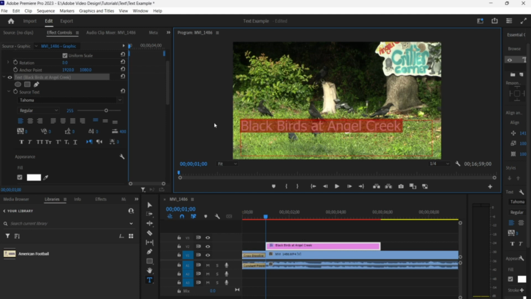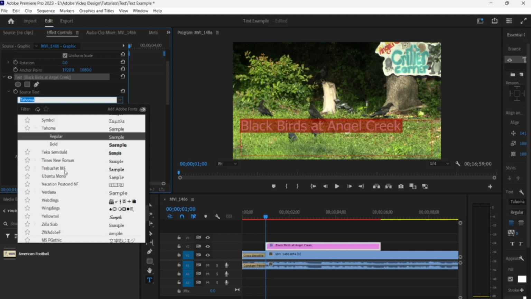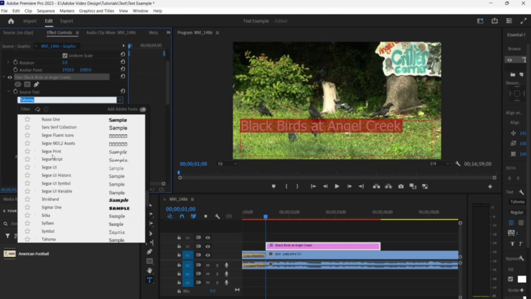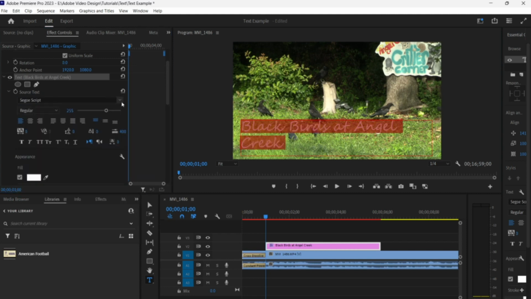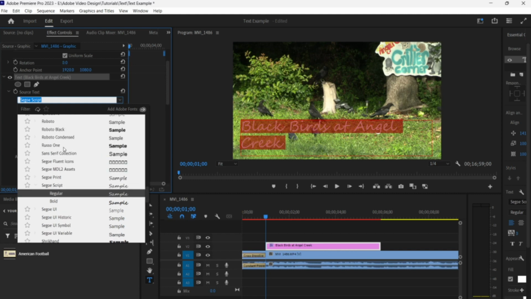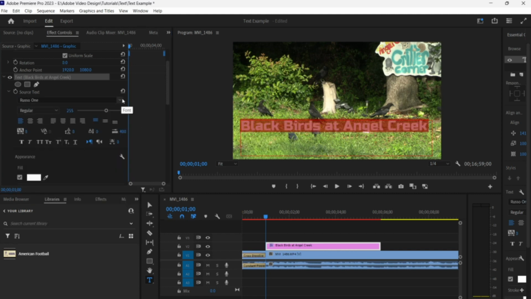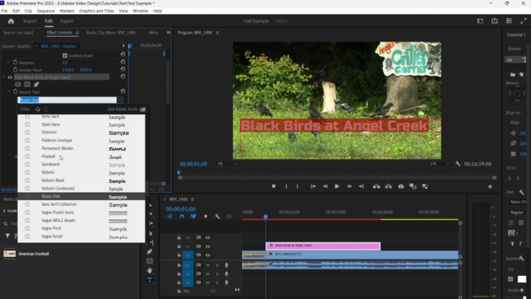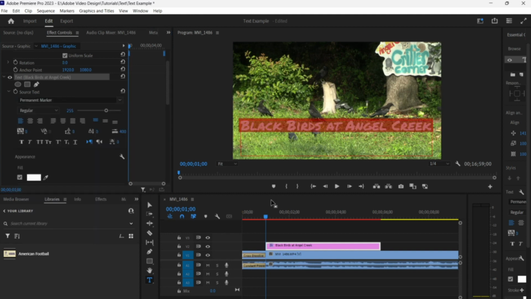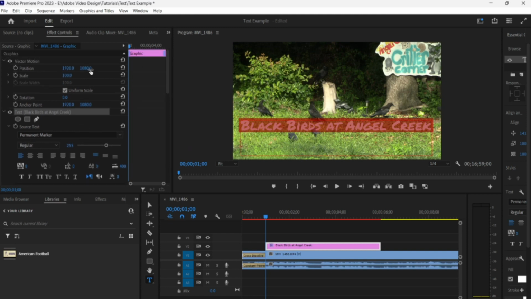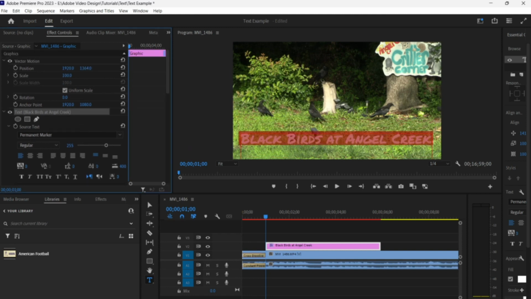But now I want to change the font. So right here, you just hit this drop down, and then you can look through, try different ones, see what you like. Futuristic, and I'm going to go with that one. Now, we can use the position up here to pull it down, and then left to center it.